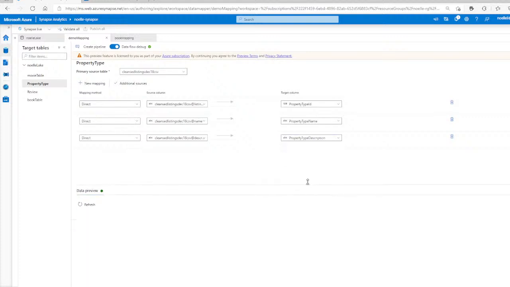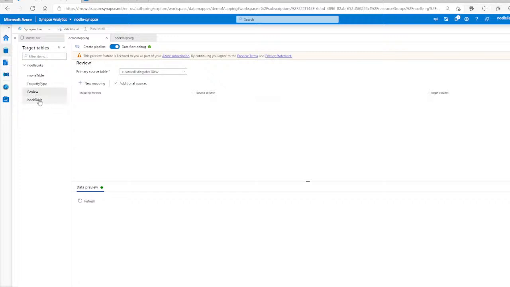And if you wanted to take a look at it, you could use data preview to inspect it. And once you're done, all you would have to do is create pipeline. If you have multiple source tables, then of course you can go to another table and create the mappings for that as well before you press create pipeline.